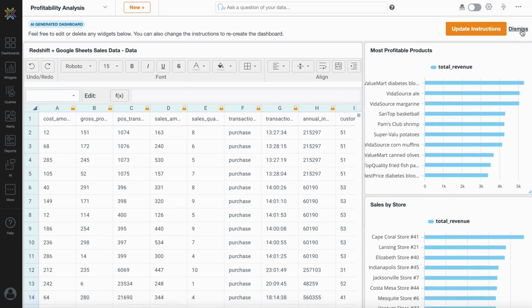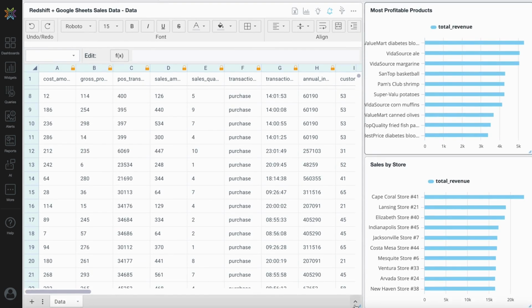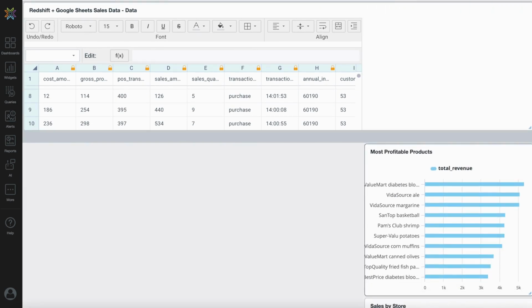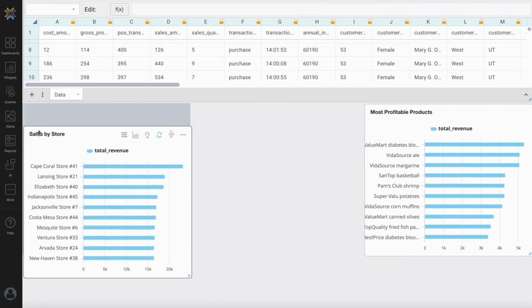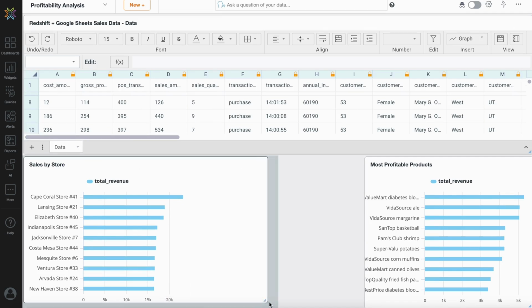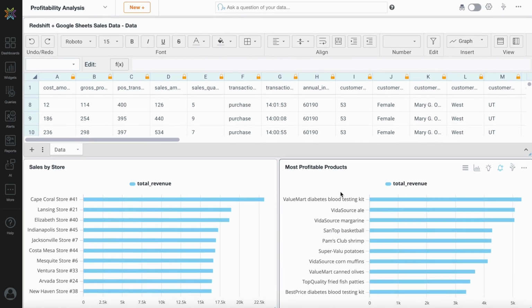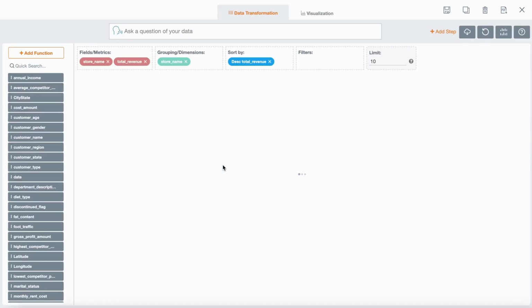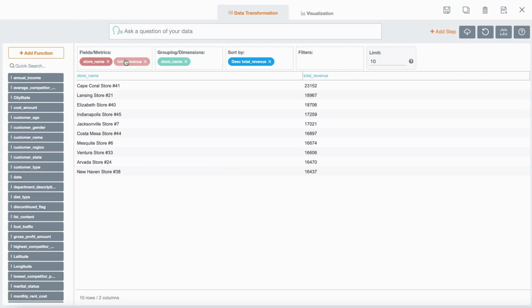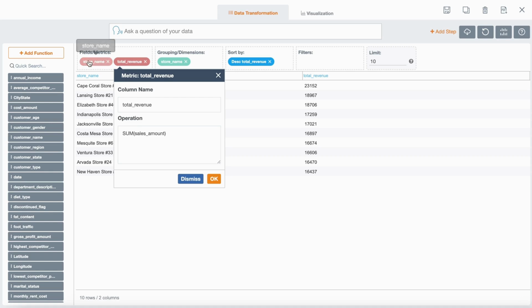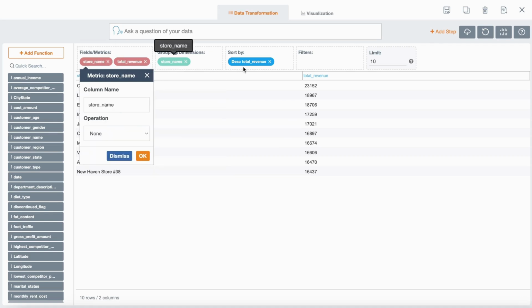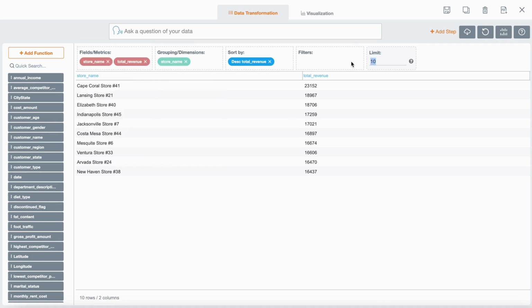First, a spreadsheet widget with a view of the dataset we just created, and two widgets that answer the questions asked. The dashboard is now ours to rearrange, validate, and customize. By clicking into a widget, we can validate the steps the AI took to transform the data. To answer the question, which stores have the top sales, AI found the sum of the sales amount and grouped by the store name, and then found the top 10. So let's just make that top 5.